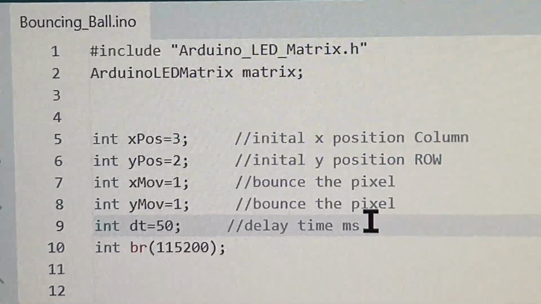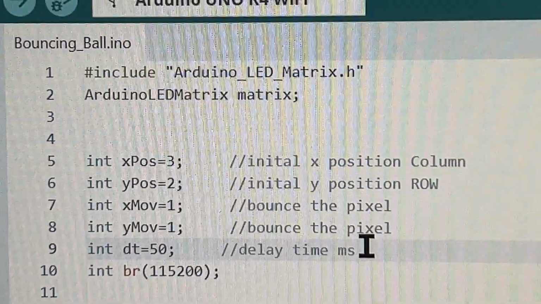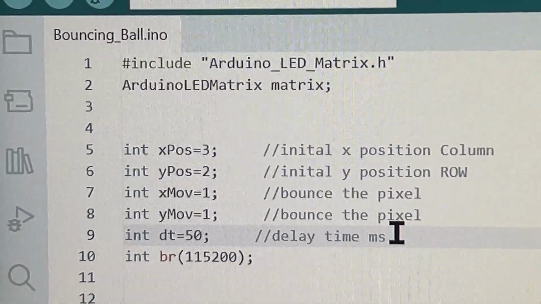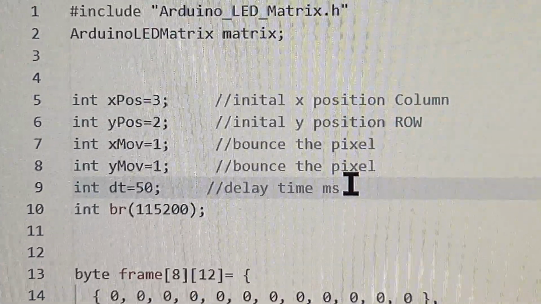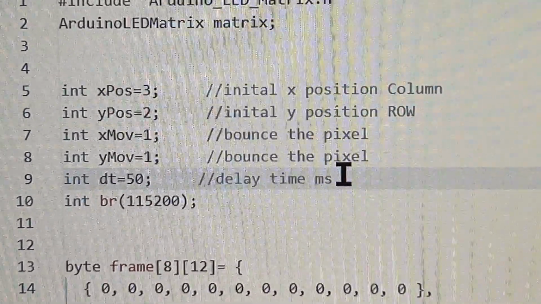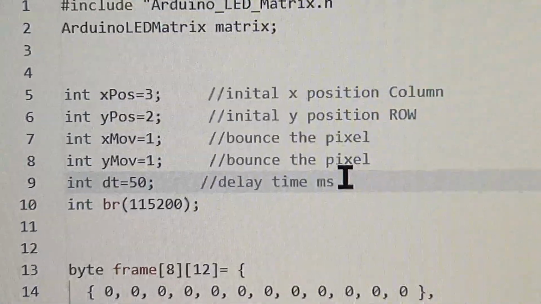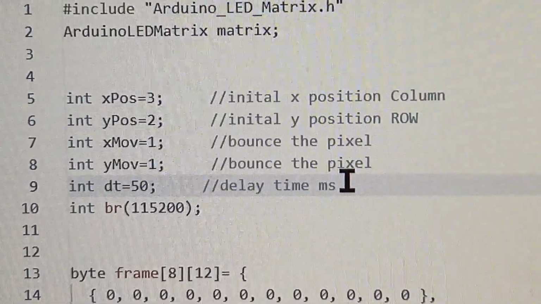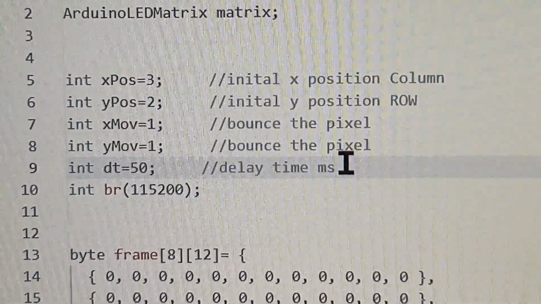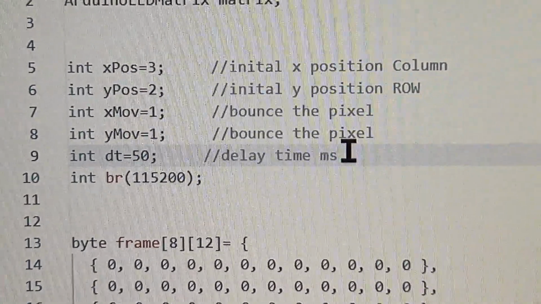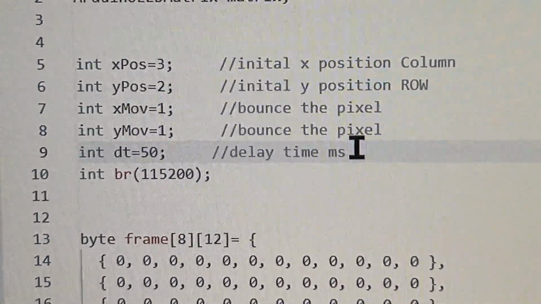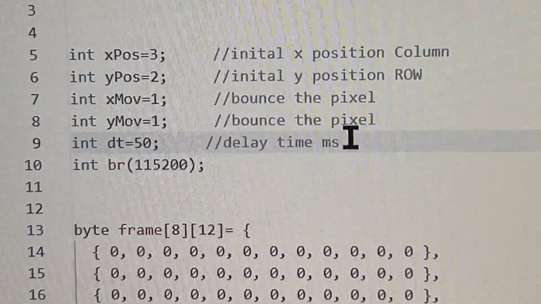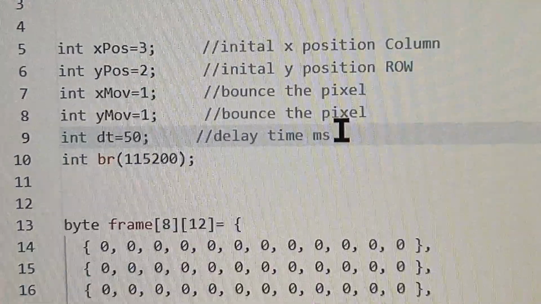So to start, I had to include the library and then define the object. And then I set some variables. I set the X and Y position, or the row and column position. I started at position 3 and 2. And then you have to define a variable to define the move. And I'm moving it at a 45-degree angle, which is 1 to the right and 1 down.